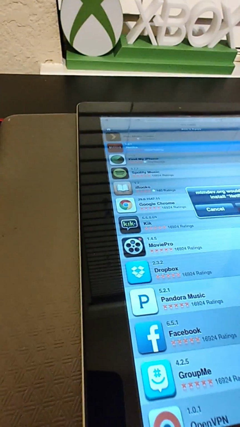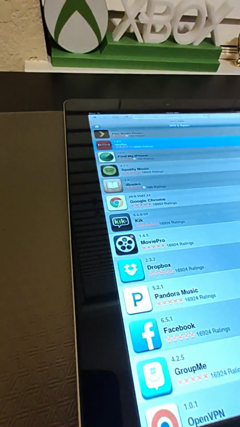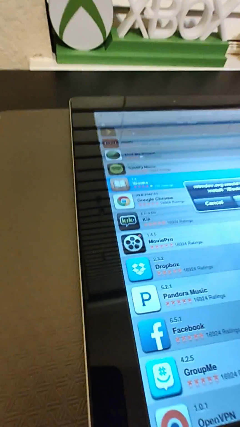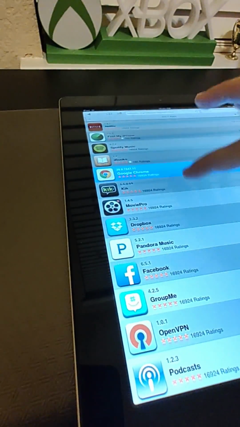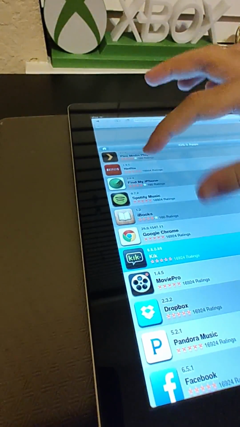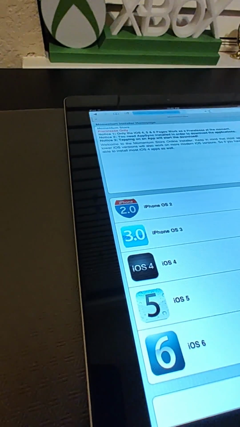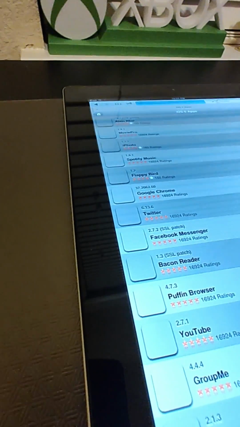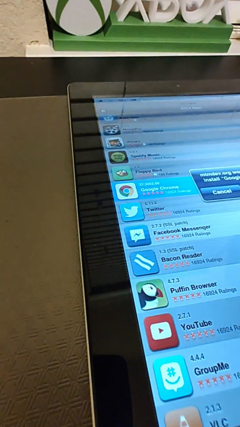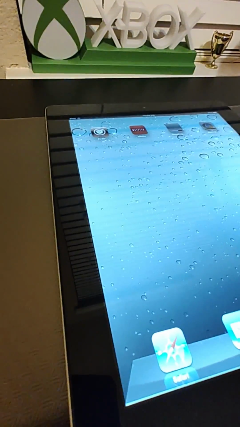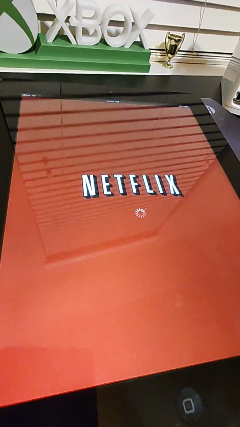For example, Netflix. It's downloading now. The compatible version. iBooks. It's downloading now. Google Chrome. If you want a better version, go back to the home page, go to the iOS 6, and just a reminder, it still works. Then go to Google Chrome, then Google Chrome will be downloading. And here's Netflix. It's going on.